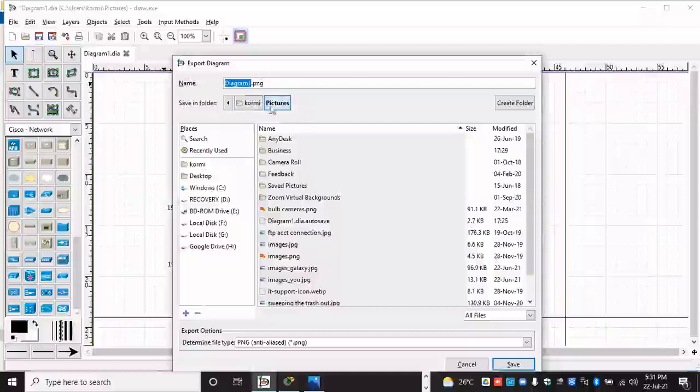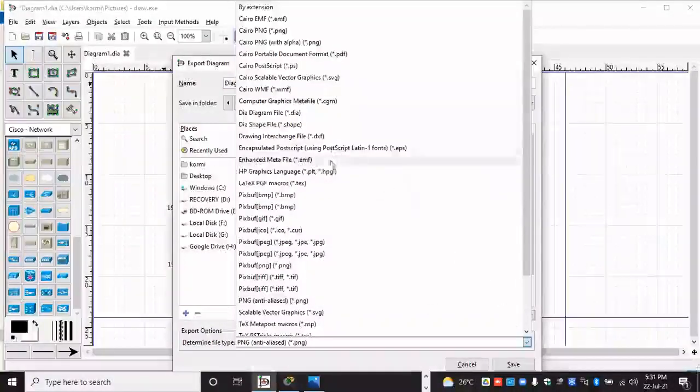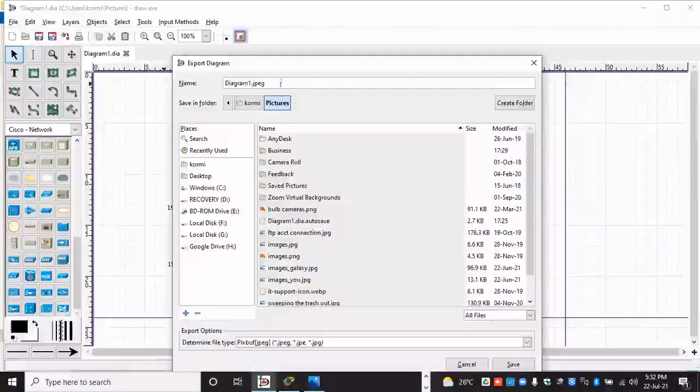Wherever you save it, it should basically be saved, but it's usually going to be saved within your Pictures folder on your computer. Okay, and then once you're done, just hit Save. So it will save as an image for you. If you don't like the PNG format, you can always click the drop-down and pick what you want. Let's say I want to use JPEG instead.